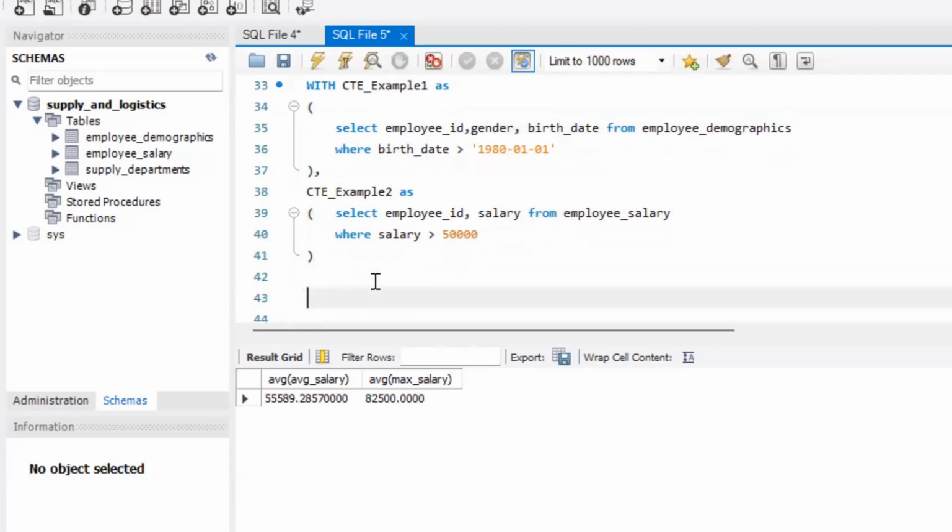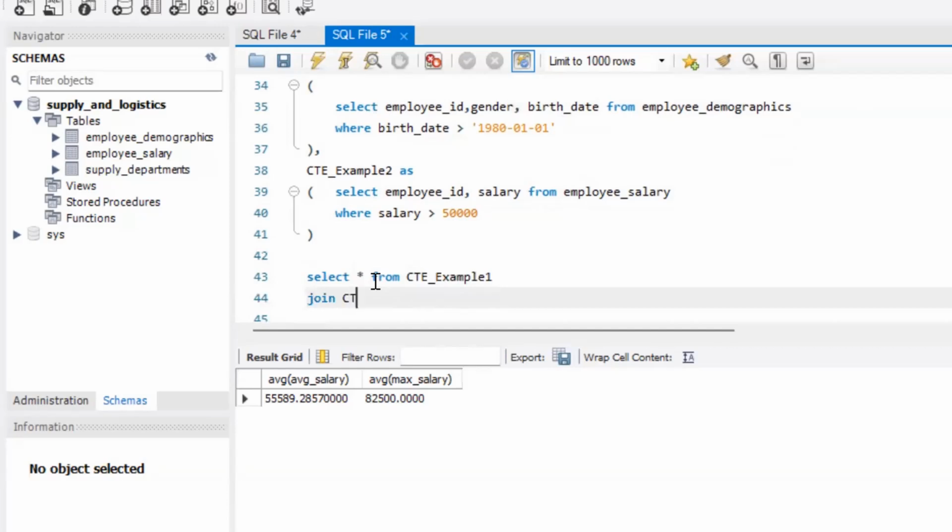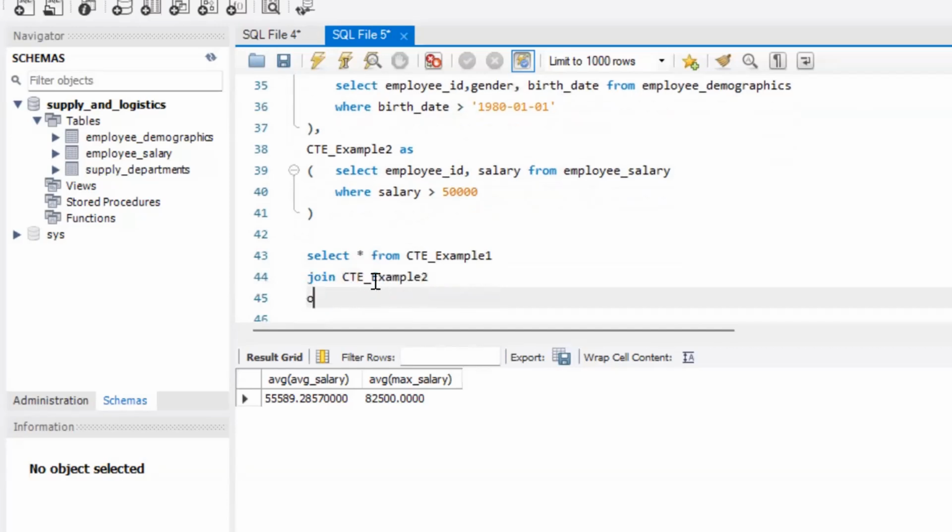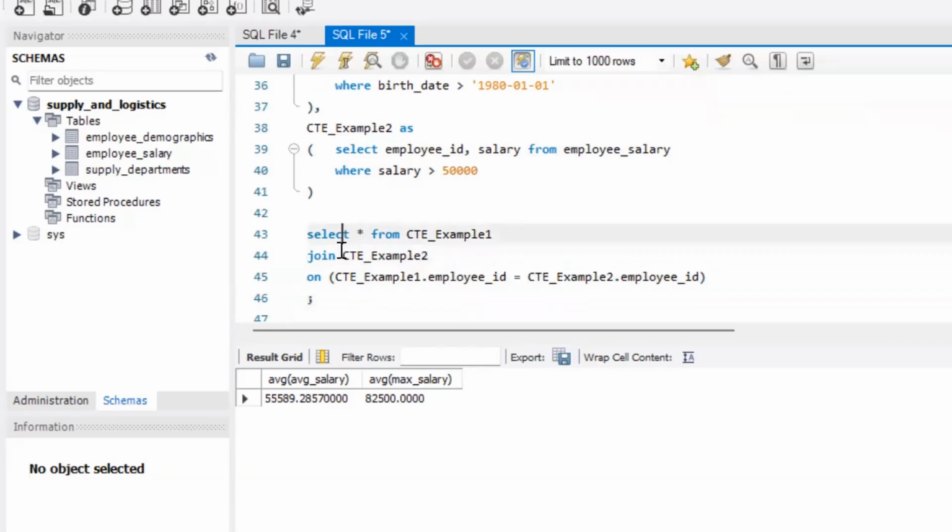Now how can we do this? Select star from CTE example 1 joining with CTE example 2. On which basis do we want to join? We can just give it like this: dot employee ID, because that is the common key between them, and we want the ID from the two tables. This is the way we can do it, and we can just close this with a semicolon.